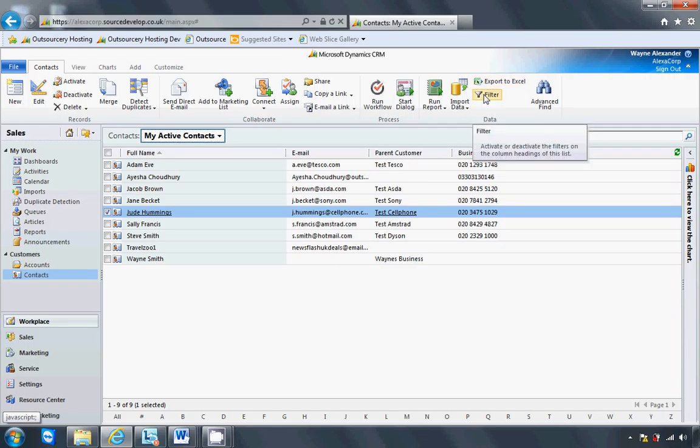I've got a video out on how to filter if you want to look at that in more detail, and use an advanced find. Now, I've gone through the functionalities in the ribbon. I've gone through it fairly quickly because I do have a video out explaining in detail about the ribbon, but I just wanted to point out some of the functionalities and how they're made bolder within the CRM ribbon.